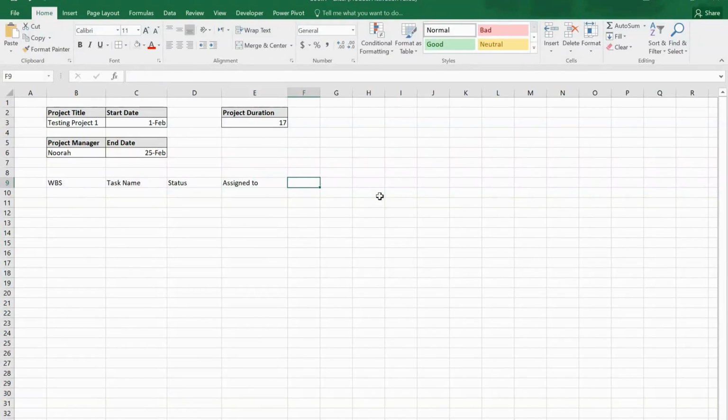Start date marks the planned start date for the task. End date indicates the planned completion date for the task. Duration represents the estimated time required to complete the task. Comments provides additional notes or details about the task.